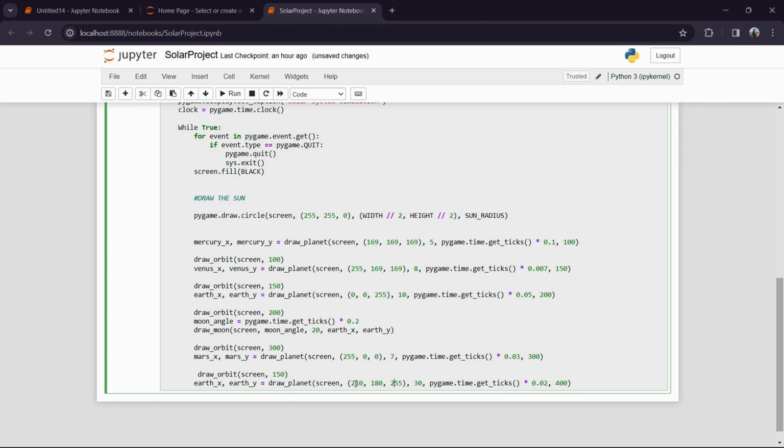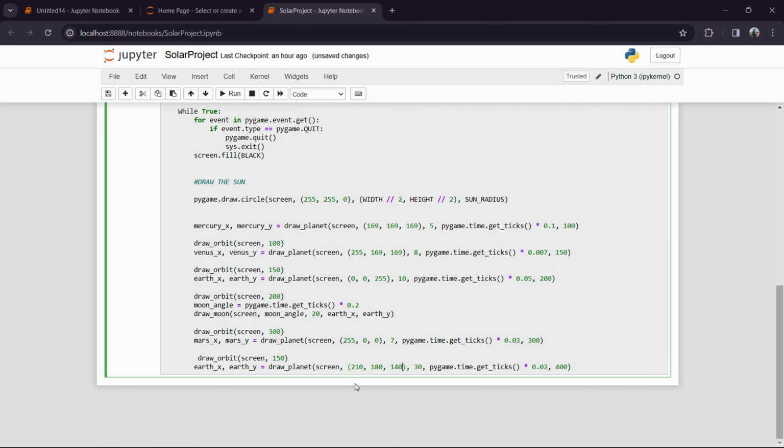210, 180, and we can say 140. Okay, and then let us also update this to 400. Okay, and we have to also update these values. So it was basically Jupiter, so we can simply say Jupiter, and the same thing over here, so it will be Jupiter. Okay, let's indent it properly. Now we are done with this.